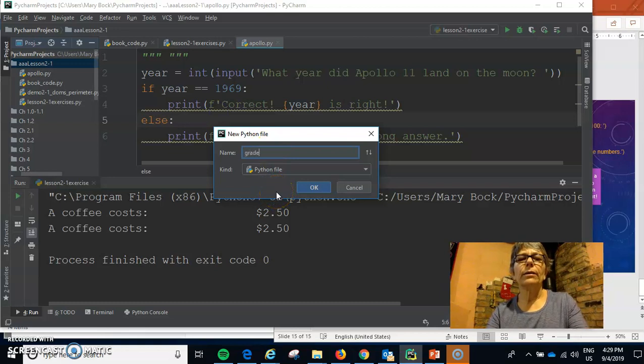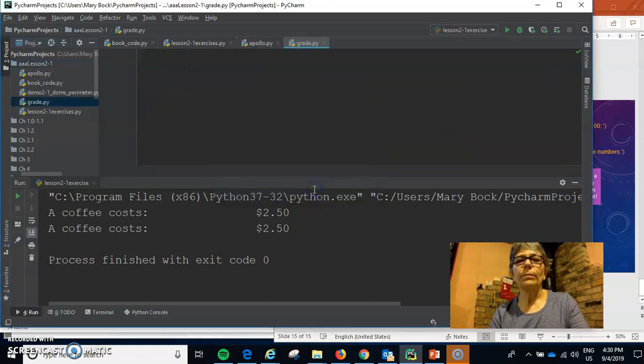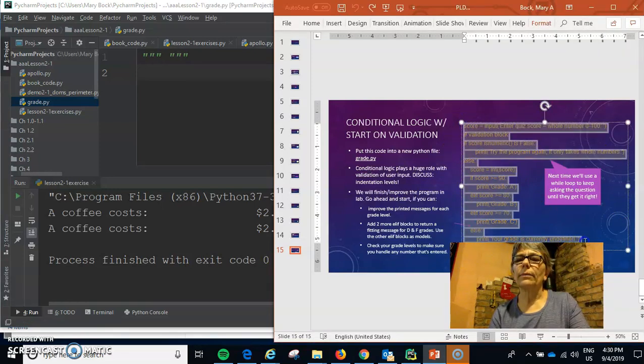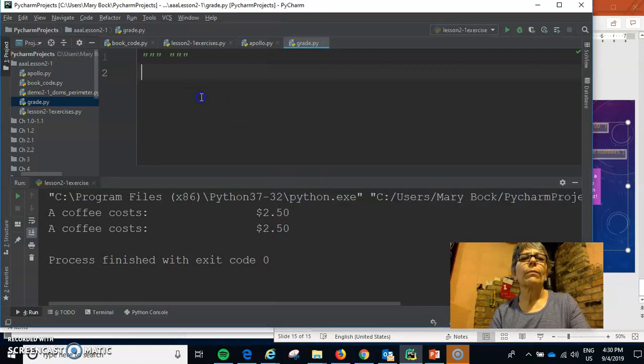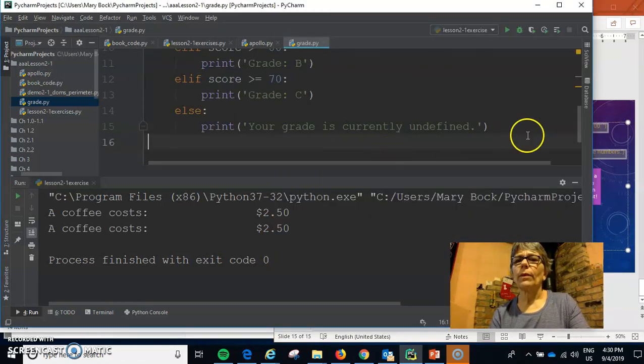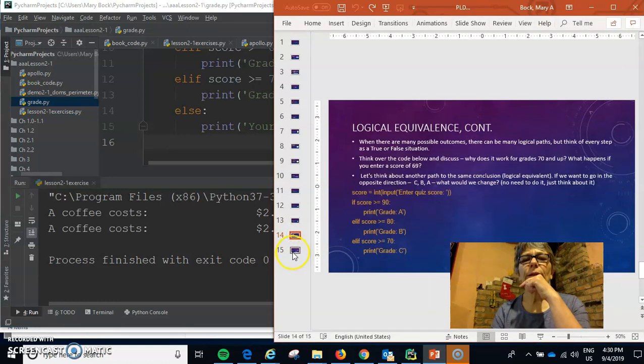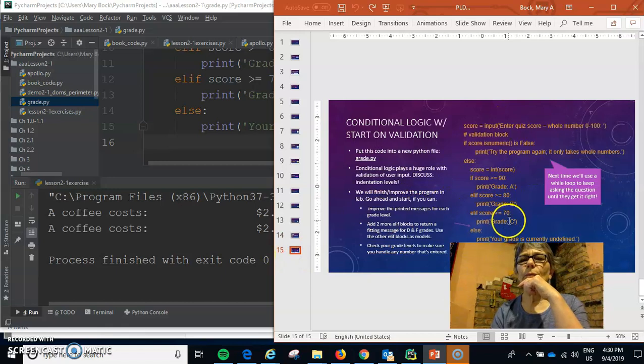This is grade.py. Now I'm going to need my long comments at the top. And I'm going to take this whole block here, pretty big block. And there's a chance between slide 14 and 15 and the code itself, there's a chance that you would be able to start these improvements. That's going to be part of the lab.